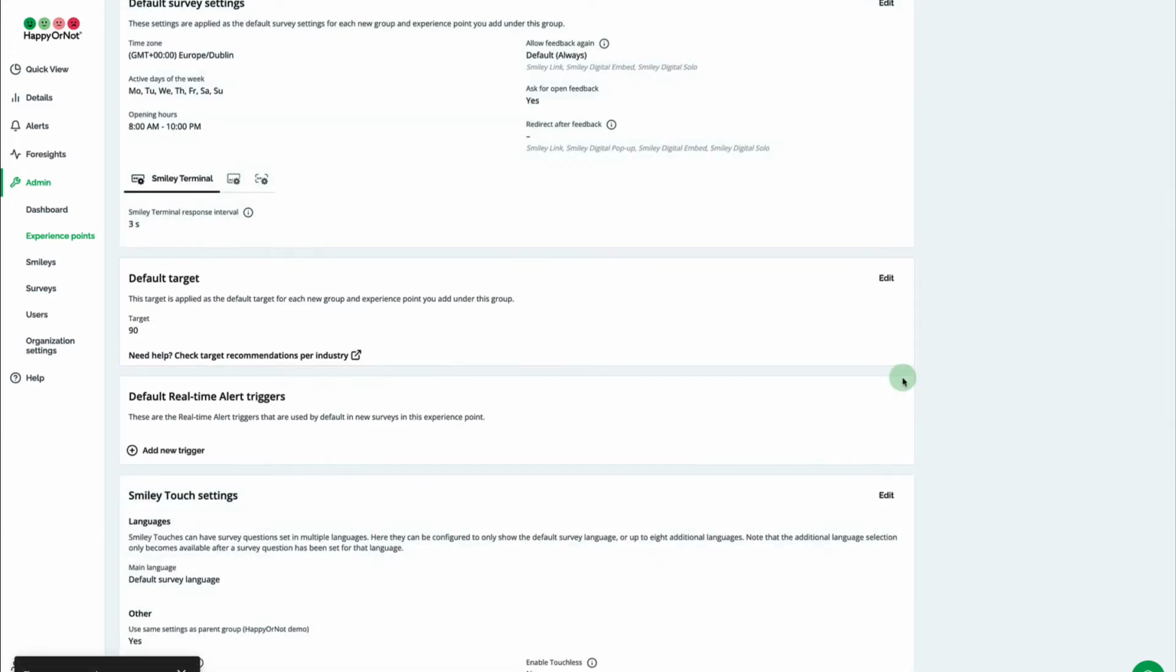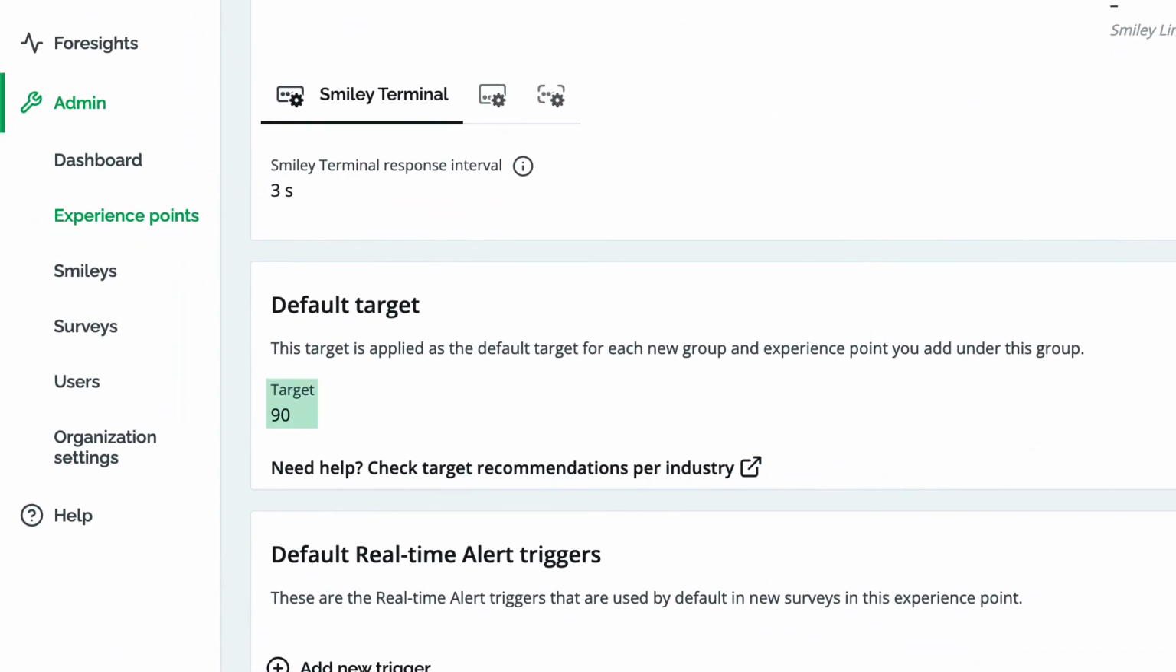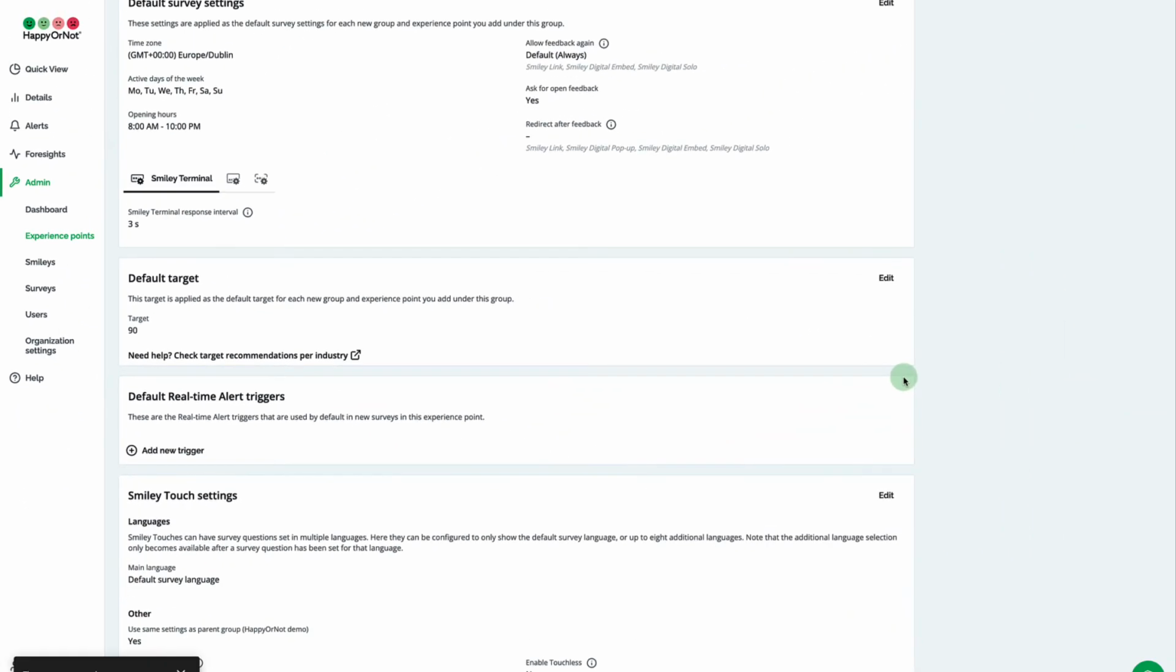Lastly, click Save. The default target value will now be used in all new surveys and experience points created for this group. It's good to note that the default value is not inherited to existing surveys. If you'd like some help in defining what target would suit your organization, please click this link to learn more and get recommendations.